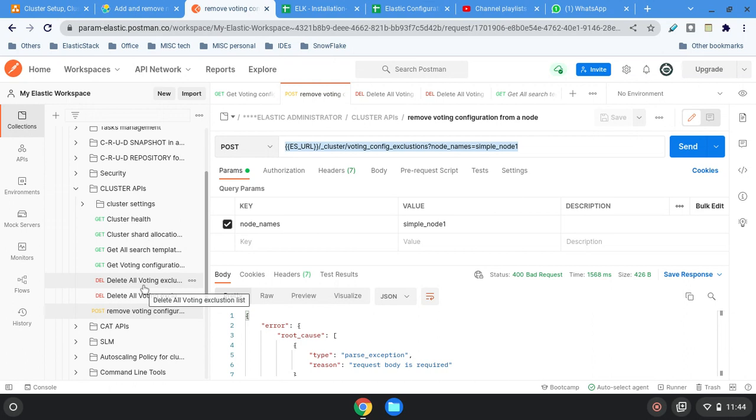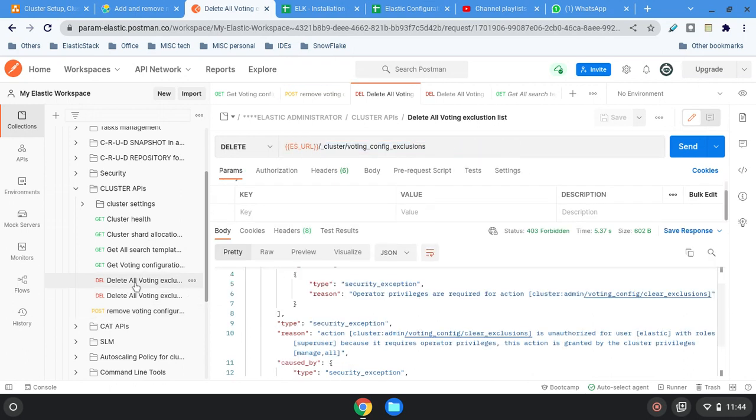If by mistake you add some node in the exclusion list, then you can remove that also. If you don't want any exclusion list, you remove all the exclusions. By mistake I added one or two master eligible nodes in the exclusion list, now you please remove them. Of course, at the same time you can add one or more master eligible nodes in the exclusion list.